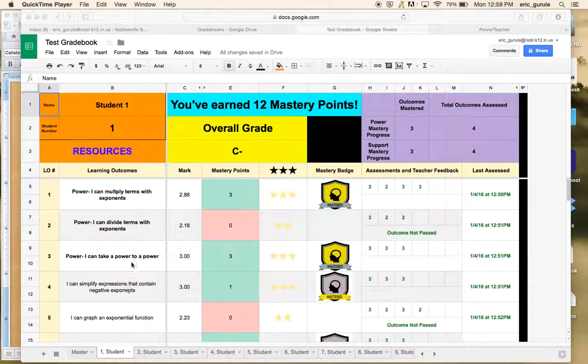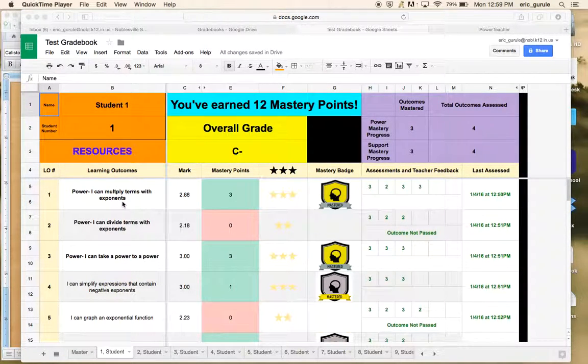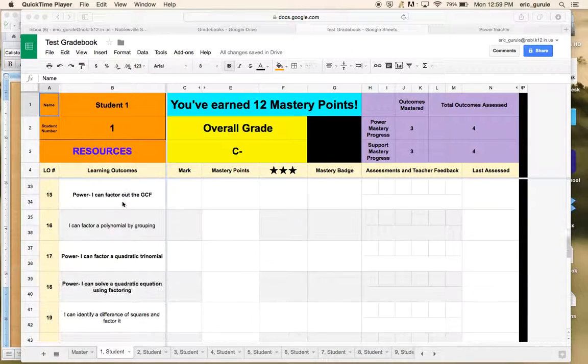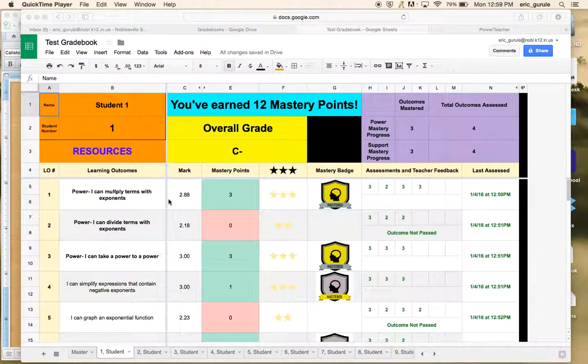Okay, now down the column here, all the way down the left-hand side, is a list of all the outcomes for the semester. You'll notice that if you scroll all the way down, there are 31 outcomes this semester. Now, what's a little bit different from this semester as opposed to last semester is we're no longer using necessarily power outcomes and support outcomes now to determine their grade. And no longer will you need to pass all of the power outcomes to pass the class.